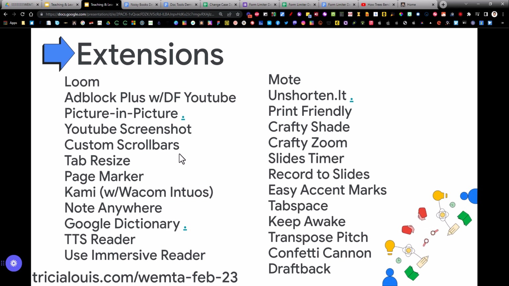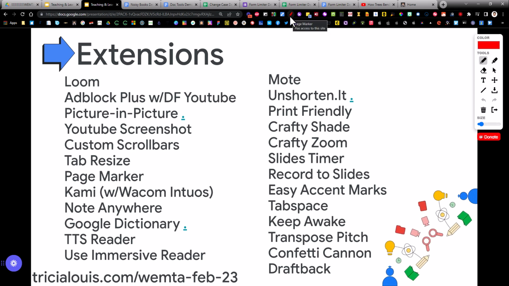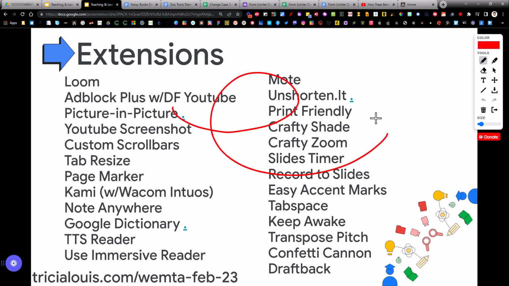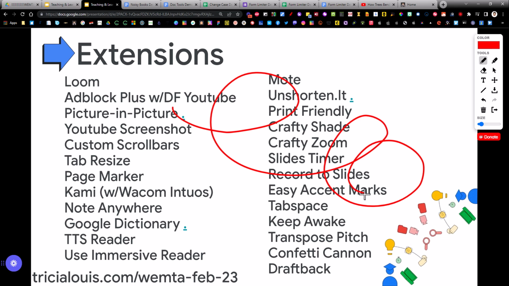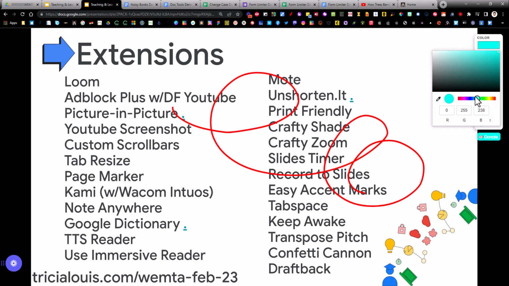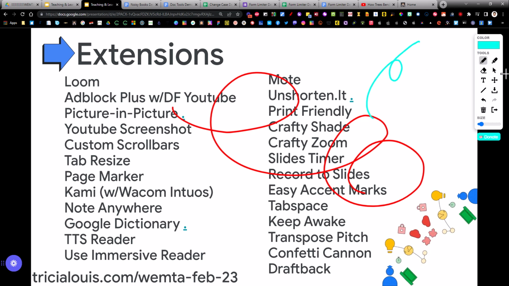Page Marker is amazing. Why I love Page Marker is that it is simply a little tool that sits right up here. You bring it out and you've got a marker right on your web page. So I have the marker, you have a highlighter, you can choose the color, you can choose to erase if you want to. There's a pointer, there's a text tool, a line.